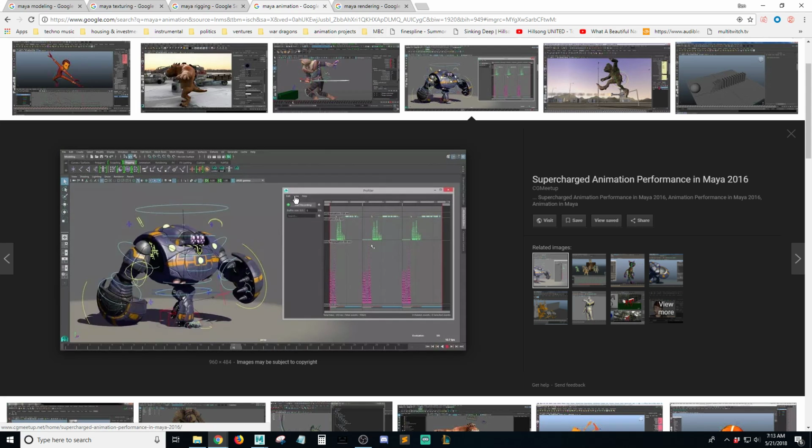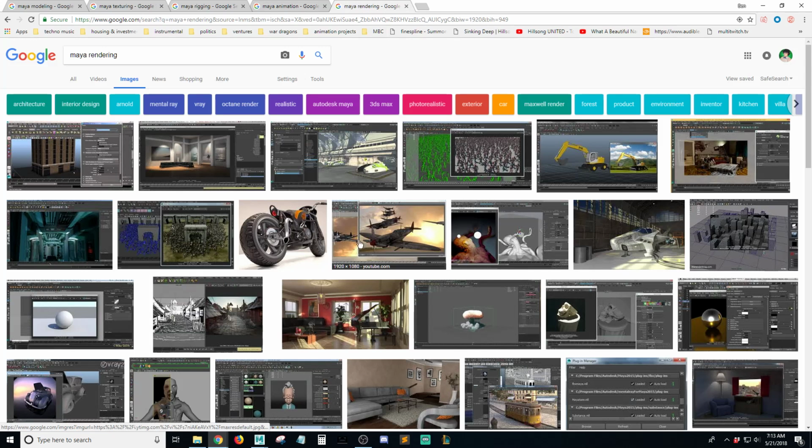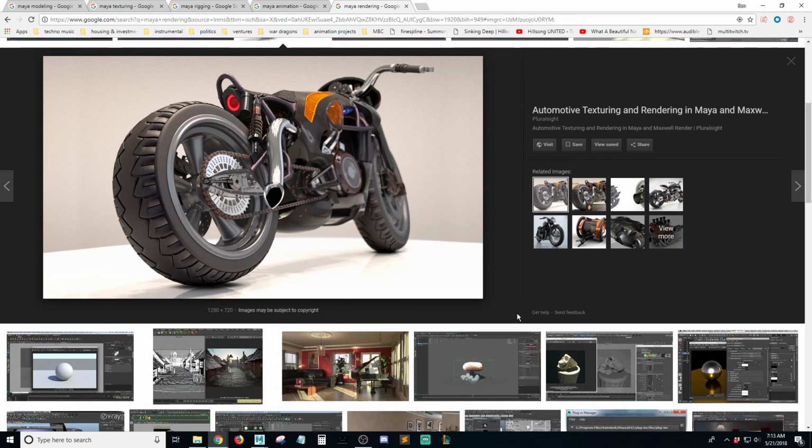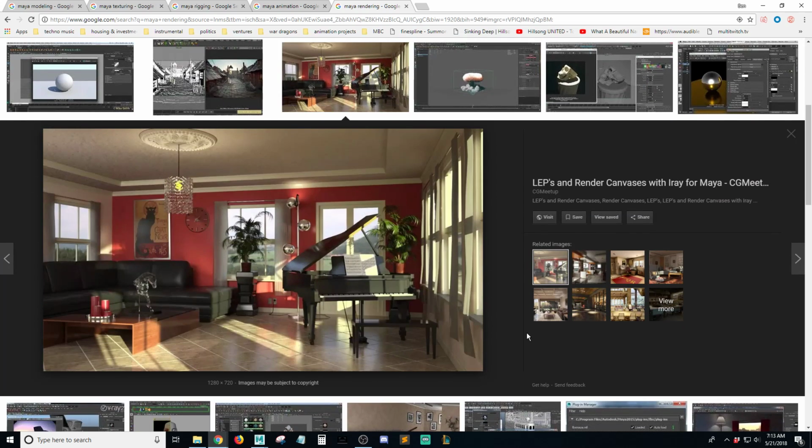And after animation, basically goes to rendering, where it makes it look all nice and snazzy and super cool looking, and this could take a really long time to render something out. Here's an entire environment rendered in Maya.